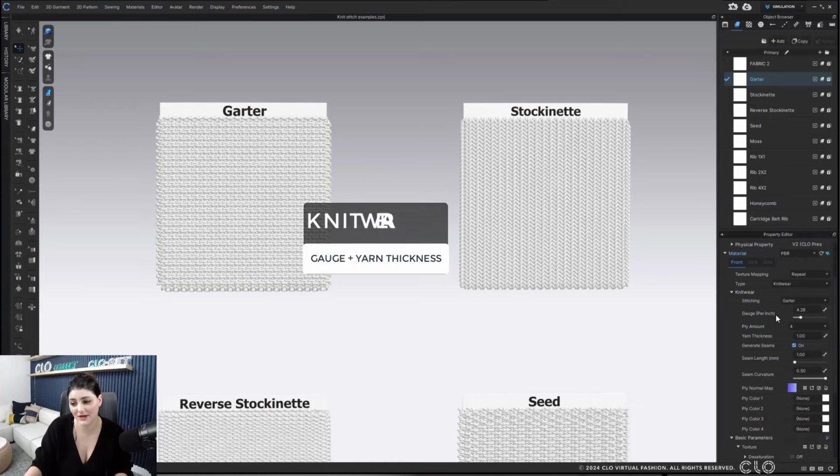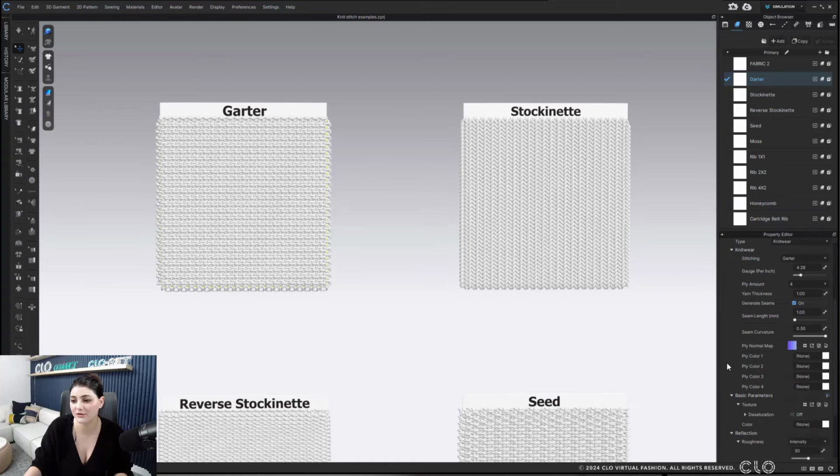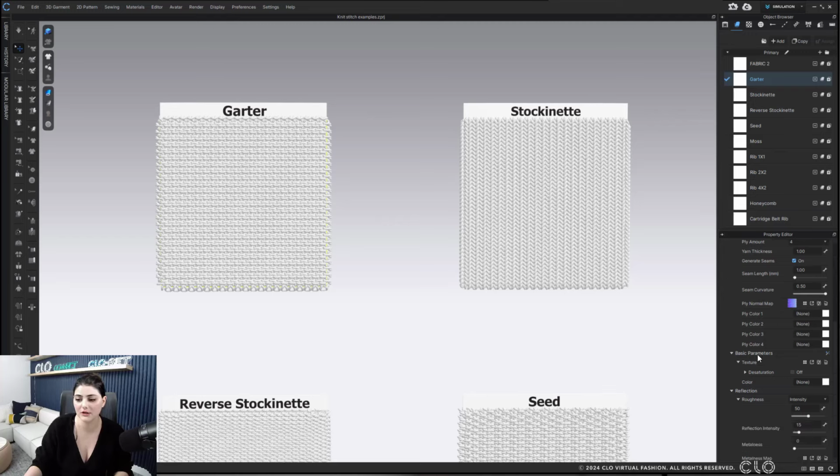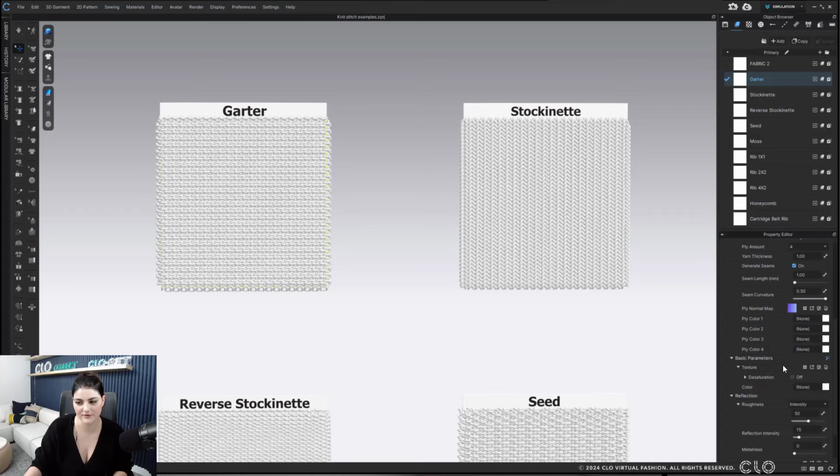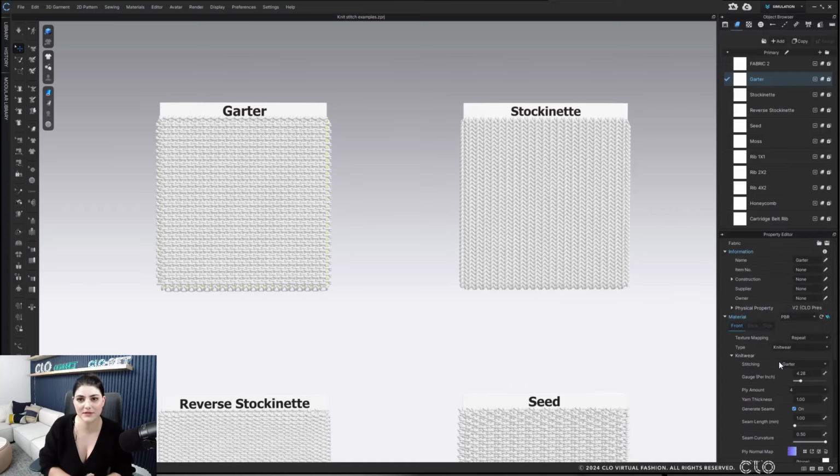Well, you can do a lot. There's all of these options down below after you go to stitching. There's gauge, ply amount, yarn thickness, generating seams, and then seam length and seam curvature for the generating seams. The ply normal map, ply colors, and then also you could add in a texture if you wanted, and you could add in an overall color. You can adjust your roughness, all of that. So quite a bit to adjust even in our first round for the knitwear.